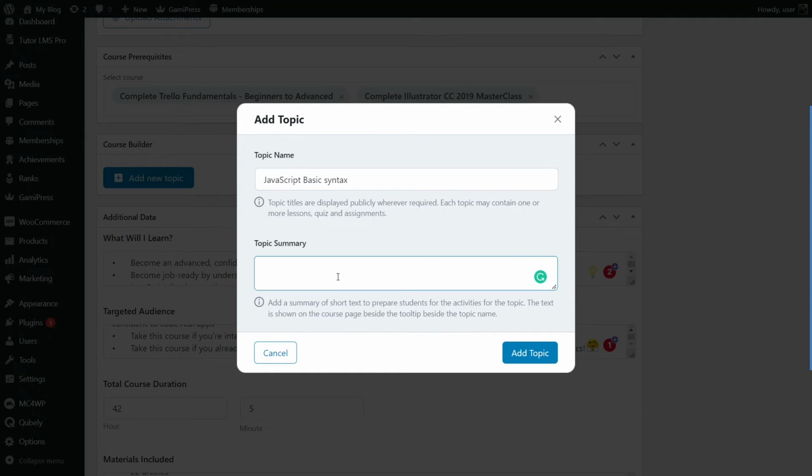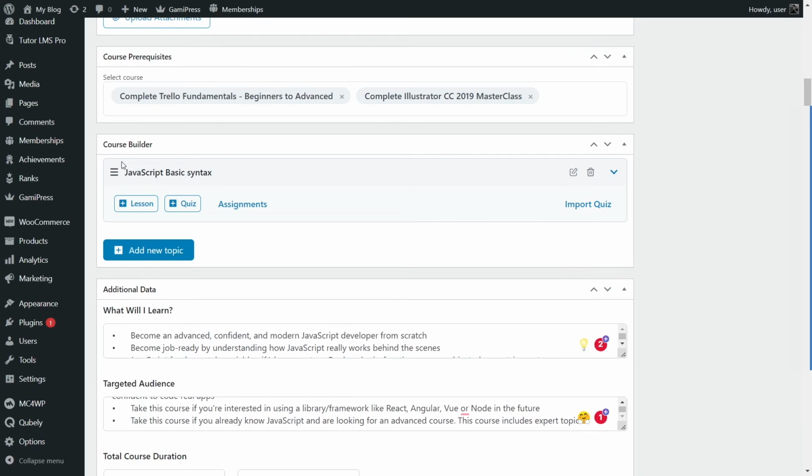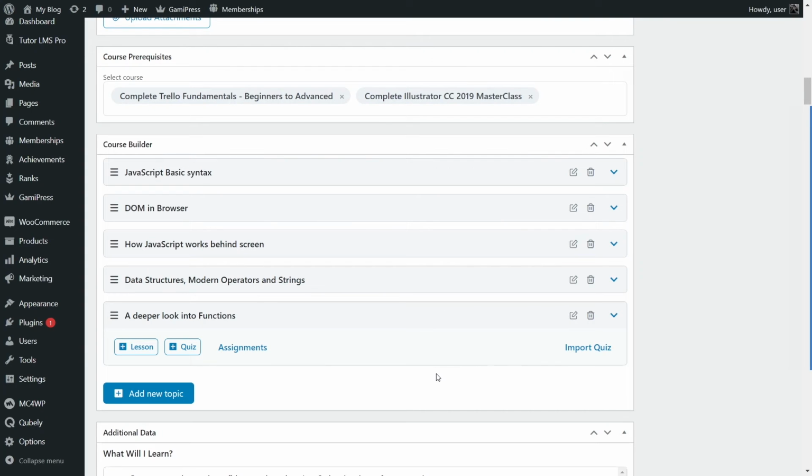Now I can provide a topic summary. So let's just write something here. So after that, we're going to click on add topic. So one of our topic is now ready. Now, similarly like this, we are going to create a few more topics. So we have created all the topics, but these topics don't have any lessons to it. Now, the topics may be considered as chapters.